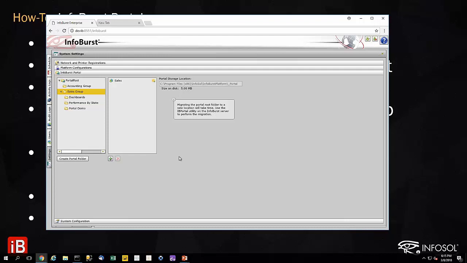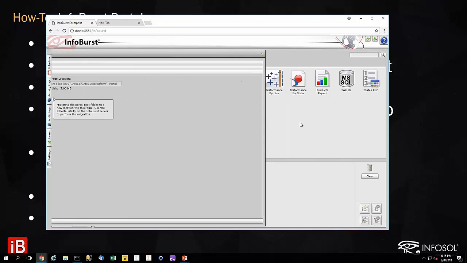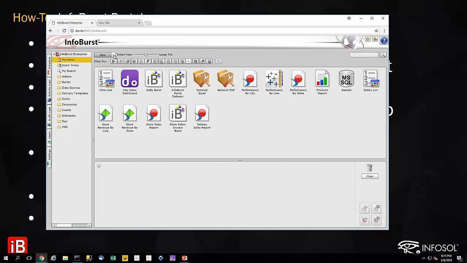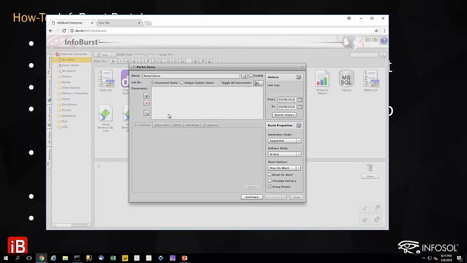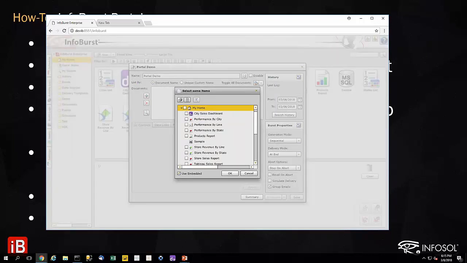So that's the setup of the portal. At this point, you're now ready to start delivering content to the InfoBurst portal. So let's do that. We'll create a simple delivery here. So we'll create a new burst. Just call this portal demo. And to it, we'll add a document. Now, this is traditional InfoBurst. So whatever report type you're working with, Webby, Crystal, Desky, SSRS, whatever you've got are candidates for delivery to the portal. So let's select a Webby report here, performance by city.